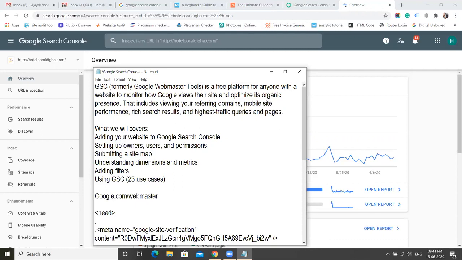When I'll be taking your class, I will be giving you access for one of the projects. So how you can set up owner, user, and what sort of permission you can give. Submitting a sitemap. What is a sitemap? It's a part of advanced SEO, but that will be different here. Then you will see robots.txt, which are the pages with highest search queries, or which are the pages driving the maximum traffic. Everything you will see here.